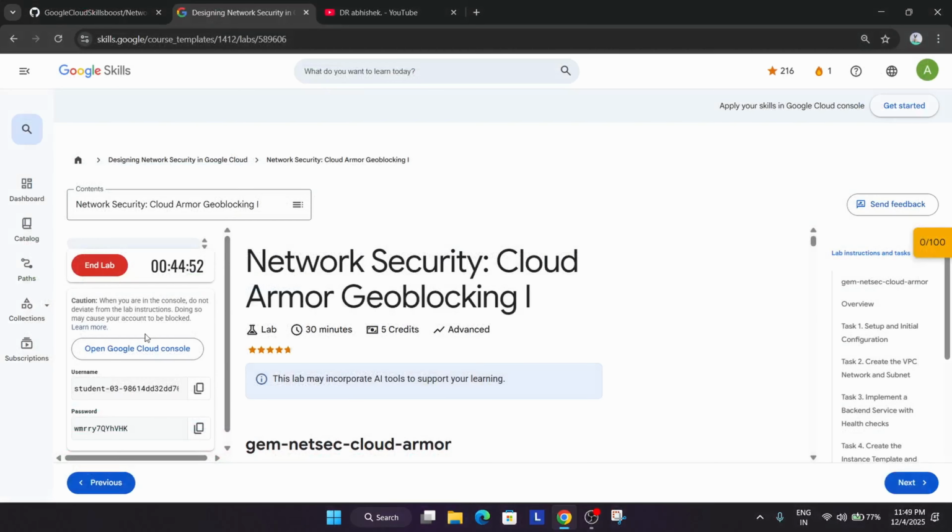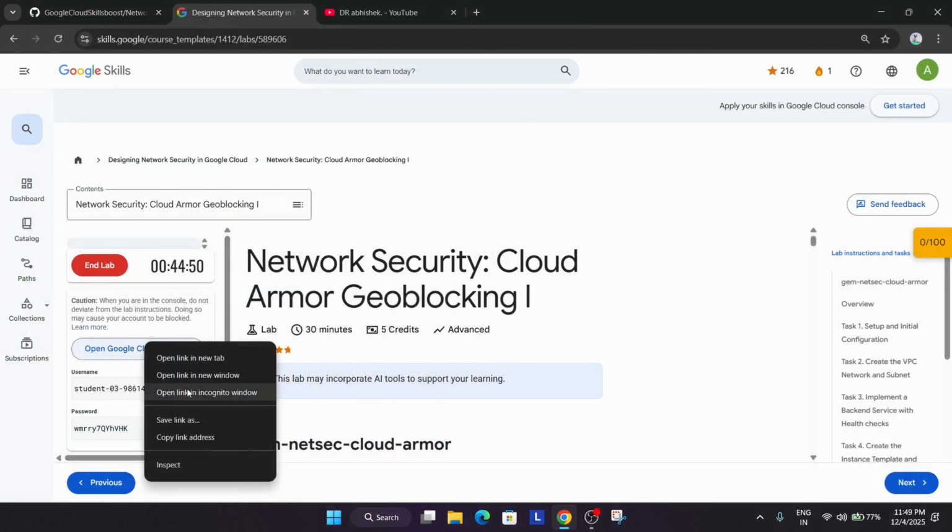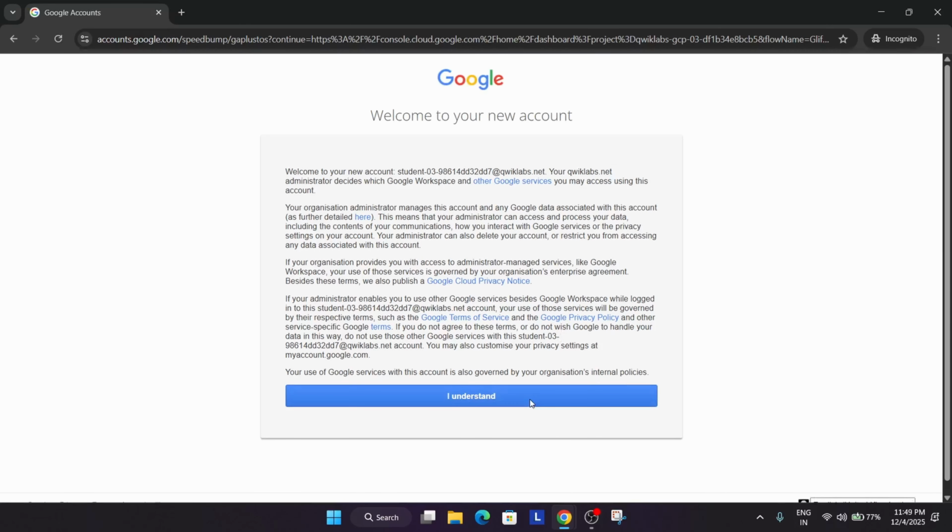So just open the cloud console incognito window. Make sure all the existing windows are already closed in the incognito and you're just initiating a fresh session. Now here it is getting signed in automatically. If it asks for username and password, refer to the lab instruction. Now simply click on I understand.